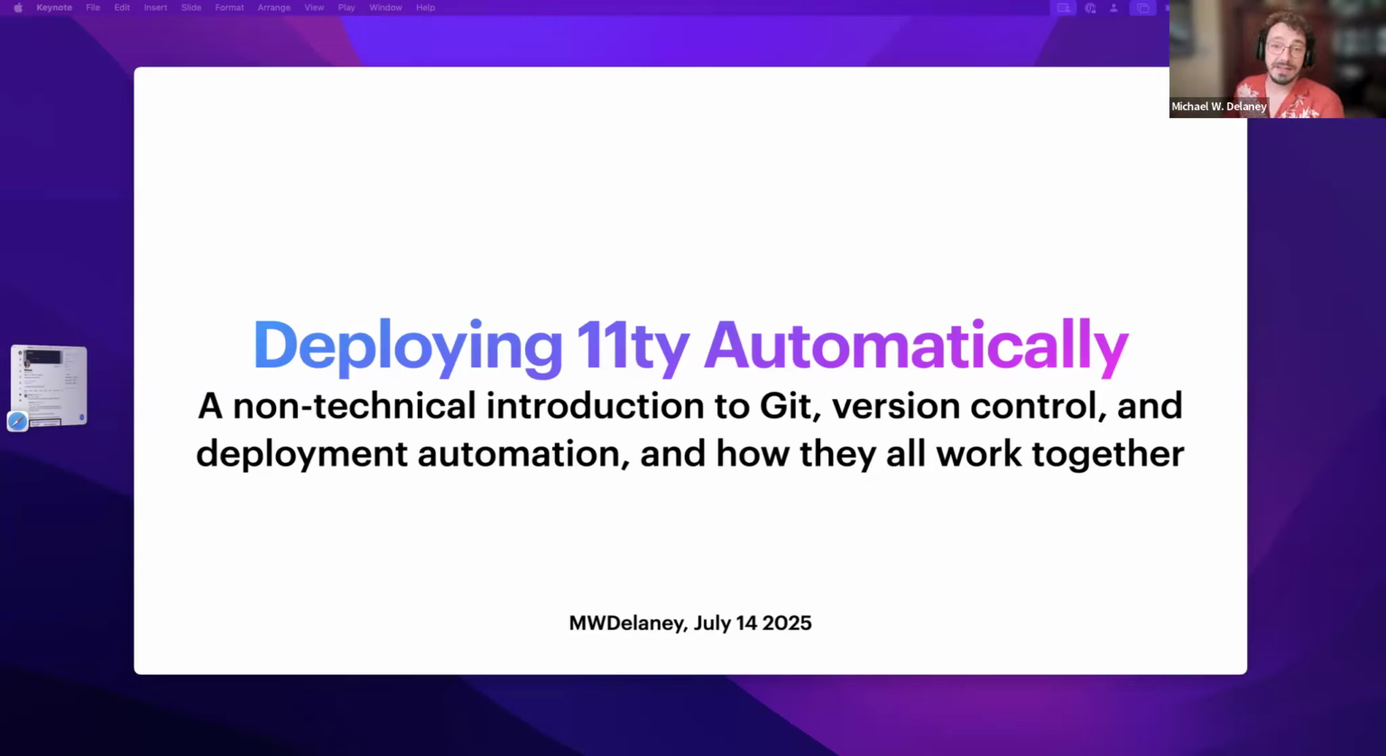I'm going to go over the basic concepts involved in continuous deployment and demystify some of the accurate but oblique terminology involved. Hopefully by the end of this presentation, you'll have a basic understanding of continuous deployment and how you can deploy 11ty more easily and automatically.